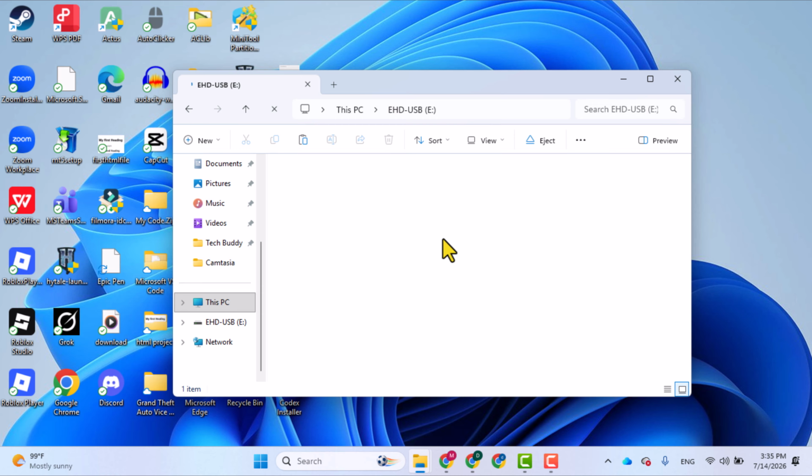Wait for the copy process to finish. After the transfer is complete, check that the video is available on the USB flash drive. That's it. This is how you can put a video on a USB flash drive in Windows 11.